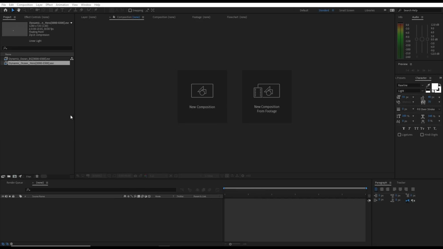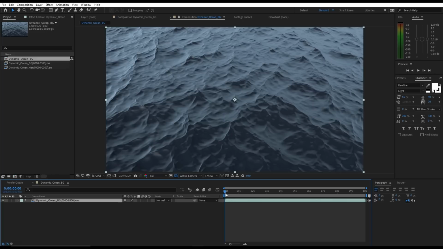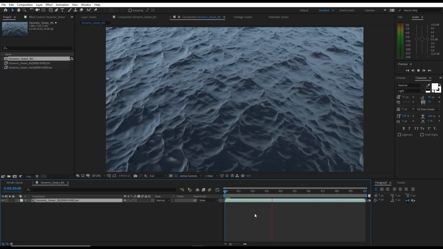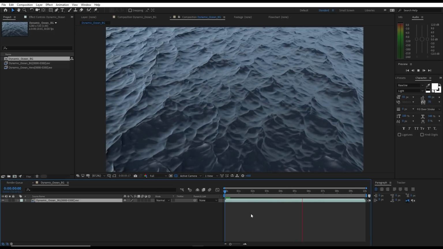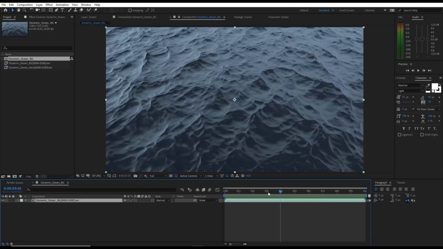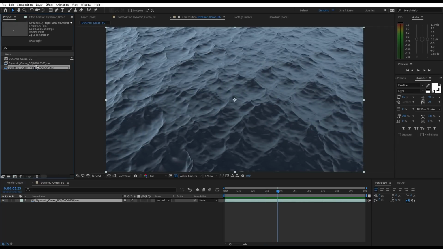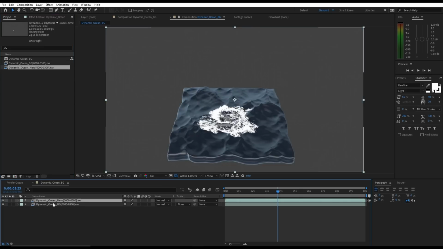So here we are in After Effects, and we have our two rendered scenes here. We have our background and our hero. So let's just bring in our background first. So there we have our background animating away nicely. That's our big ocean. So now obviously we want to see our hero. So let's get our hero pass. Let's put this on the top.